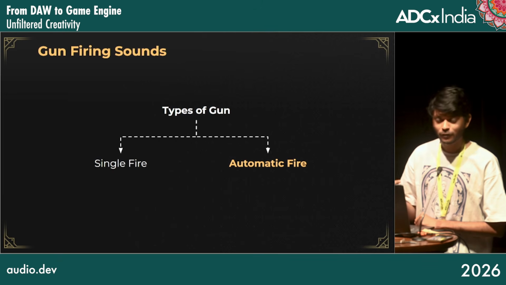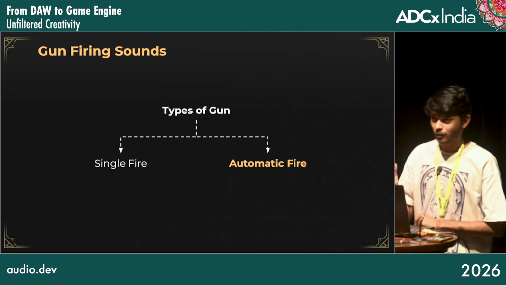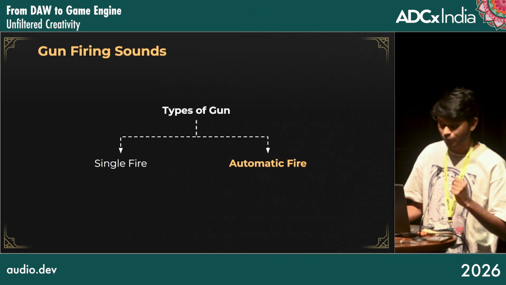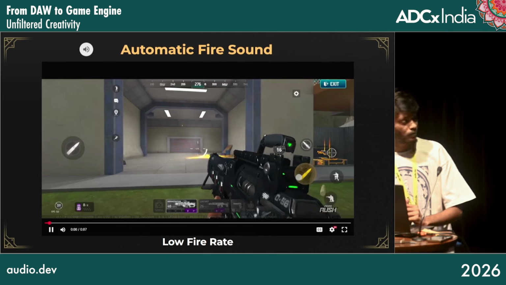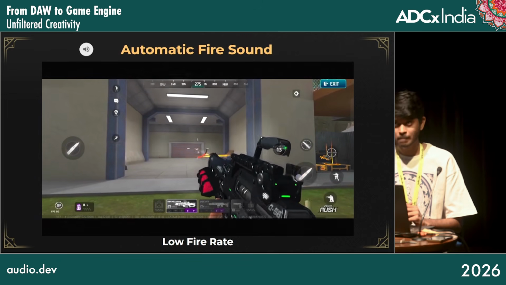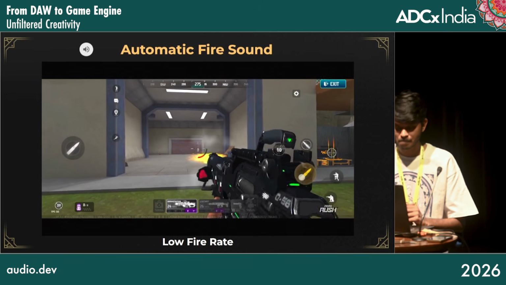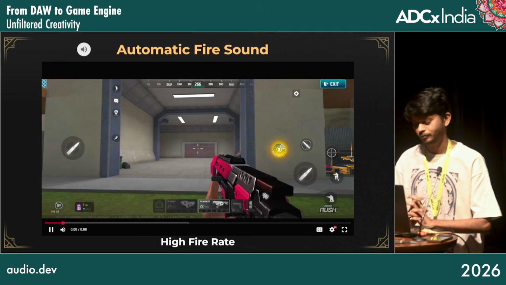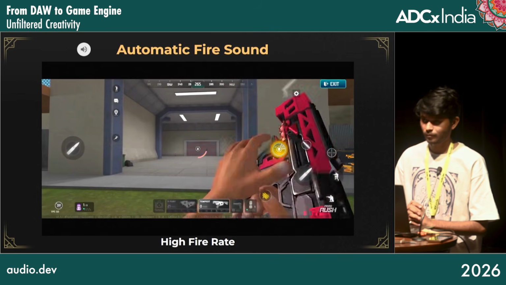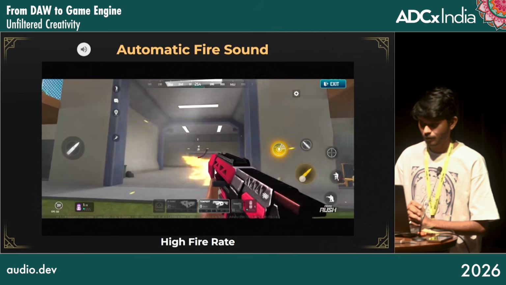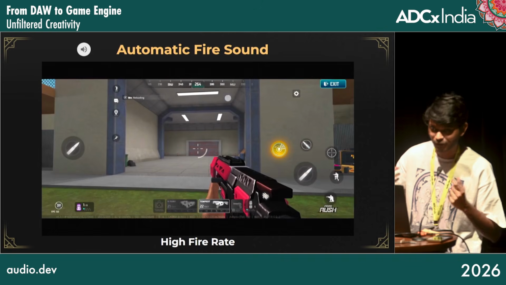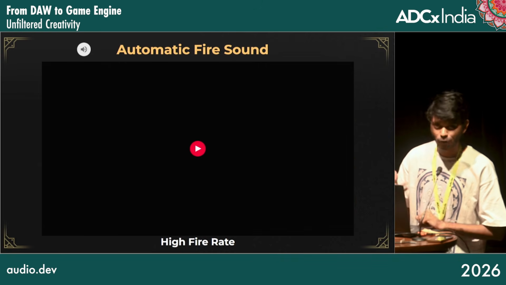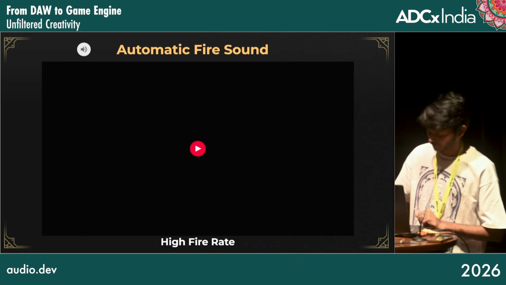The other one is automatic fire. For automatic fire, fire rate plays an important role, and fire rate gives a behavior to the weapons. So let me quickly show you the low fire rate and the high fire rate. Did you notice the difference, like why fire rate is important? While designing such sounds, fire rate should be considered.